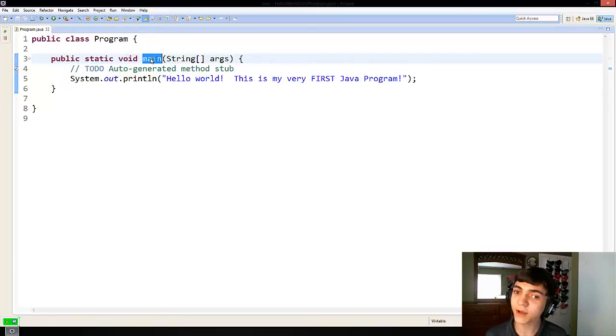Next up is the name of our method. The method that the program starts out with has to be called main, as it is here.